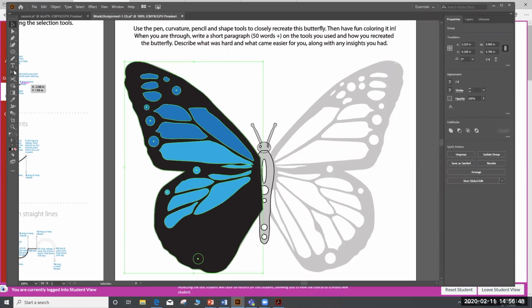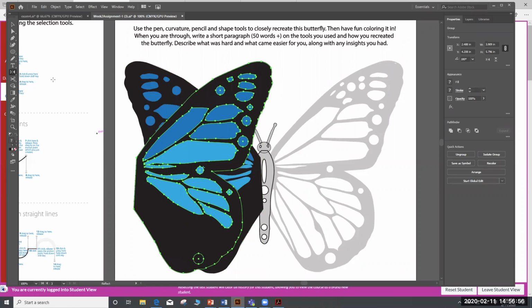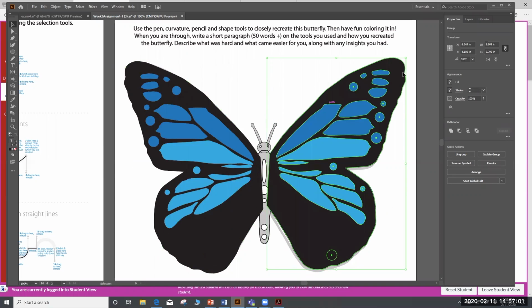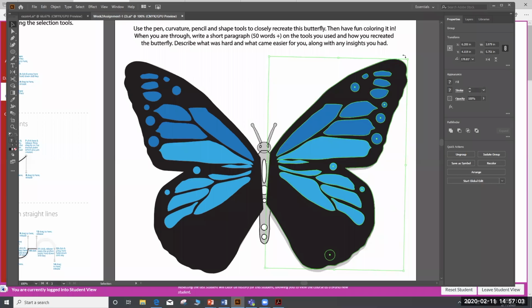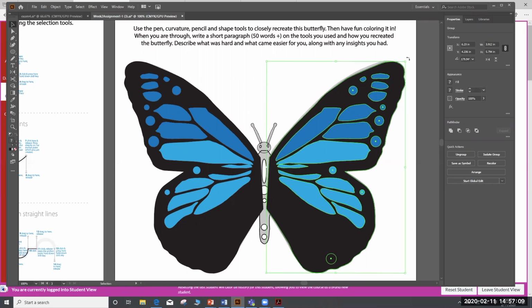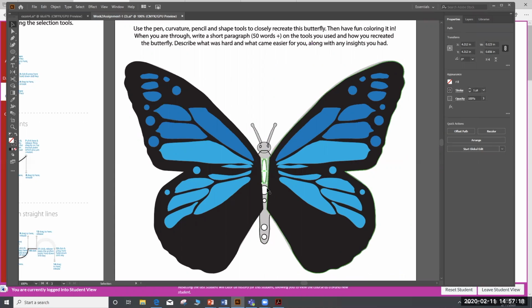I can do that, and then I can go to my Reflect tool again, double click on the Reflect tool, say Copy, and now I automatically have another wing, and I can use my arrow keys or I can use my Select tool. So I just need to tweak it just a little bit. There we go, and now I've got two wings, and the two wings are symmetrical.